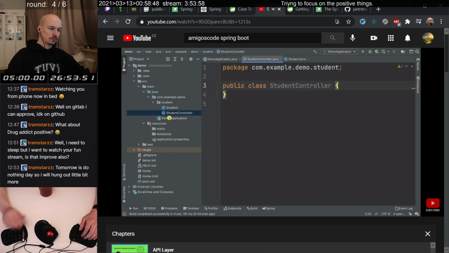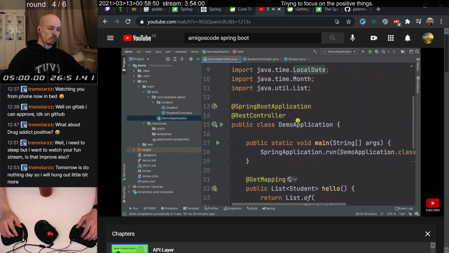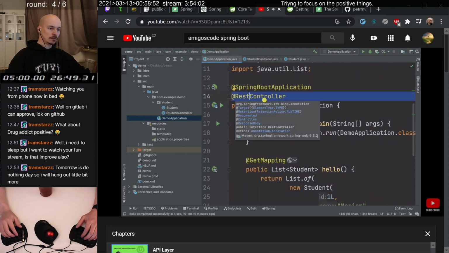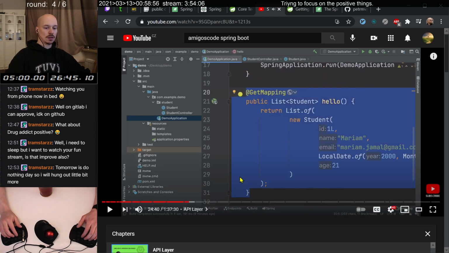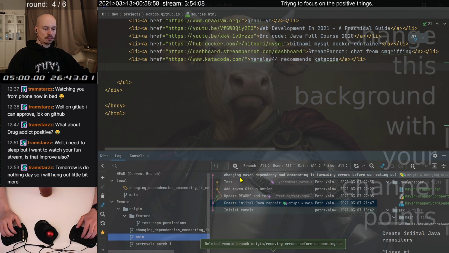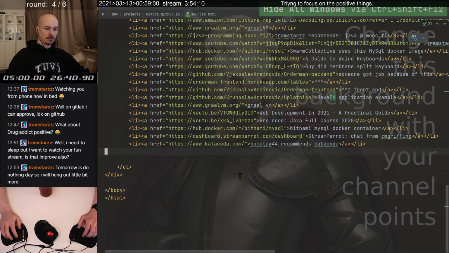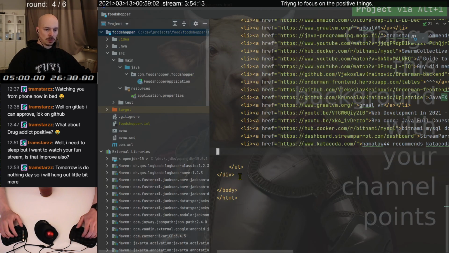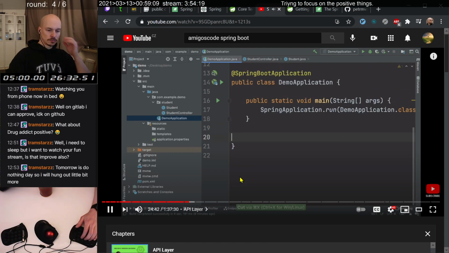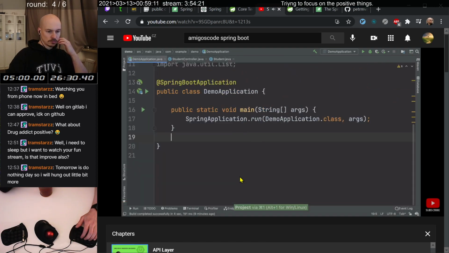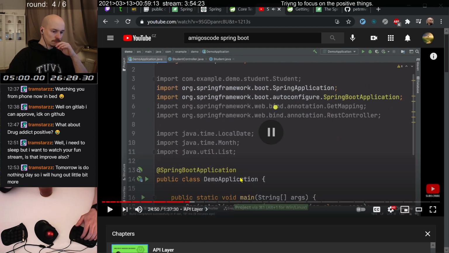So here, remember before, if I open up demo application, we had this annotation right here, so REST controller. So what we're gonna do is remove it from here, and let's also take this get mapping. Cut this. So this class right here now should be empty. And let me remove all of it.